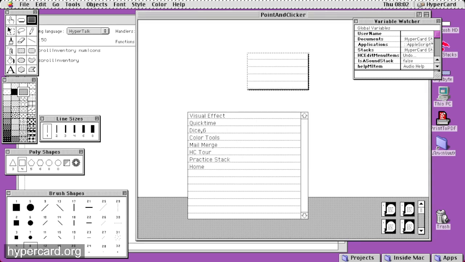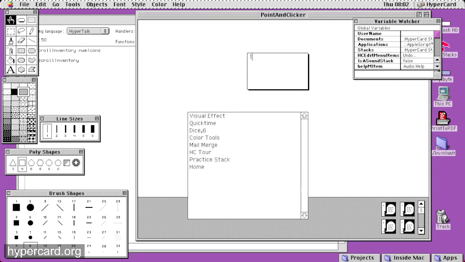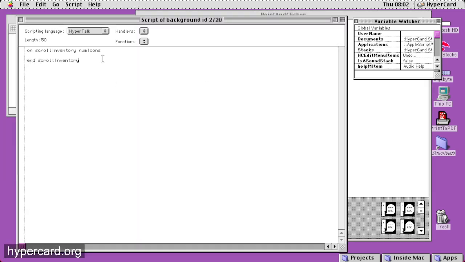Share text. And let's say put 1 in there. So we always have the first icon's line number in there. So now we say add num icons to background field inventory scroll.